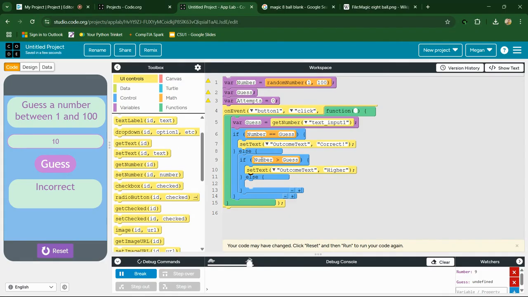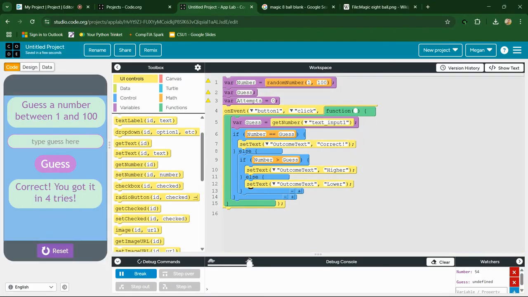And then the else statement means if the number is lower than the guess, we're going to go into the else statement here. So we need to set the text of outcome text to lower. Let's test and see how this is looking. So we're going to hit run. Right now it looks like our number is 54, so I'm going to guess 50, and it's going to tell me I need to go higher. So I'll guess 60, tells me to go lower. And I can keep checking this until we get to 54, and it tells me I'm correct.